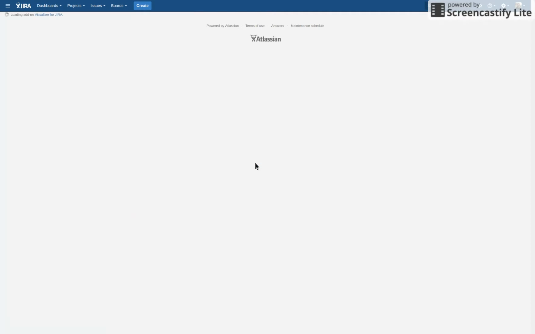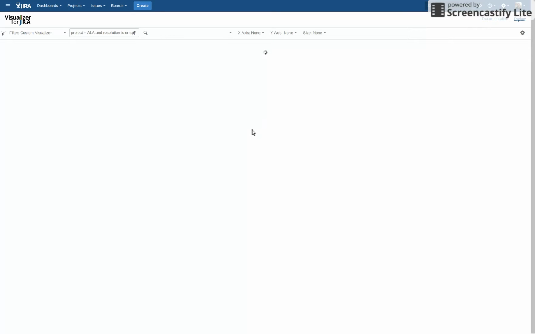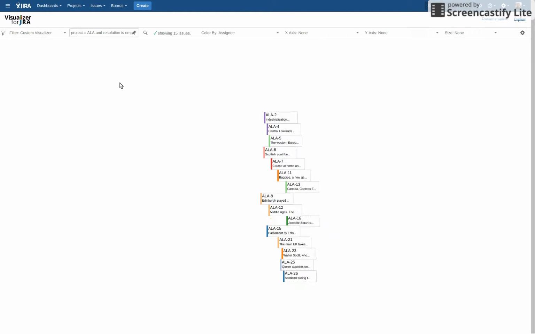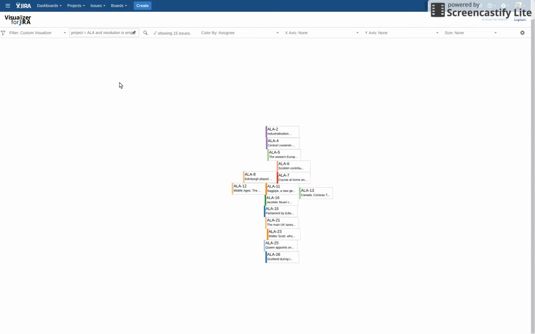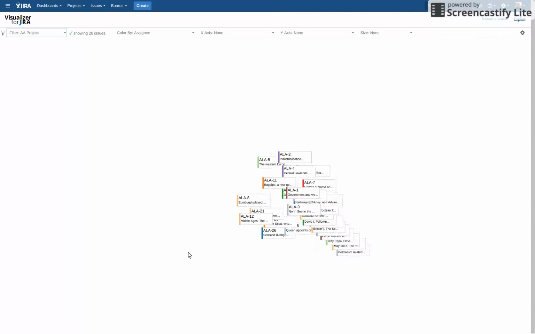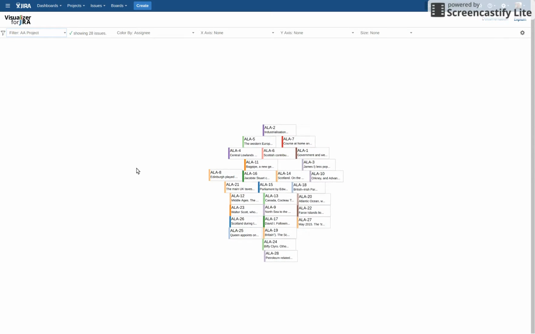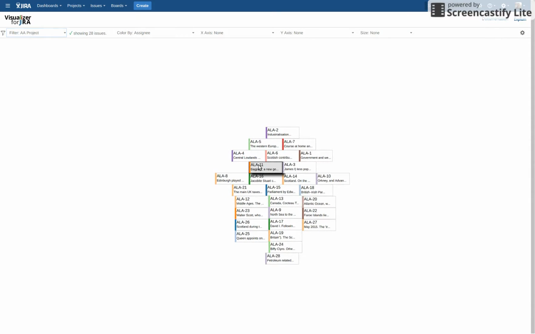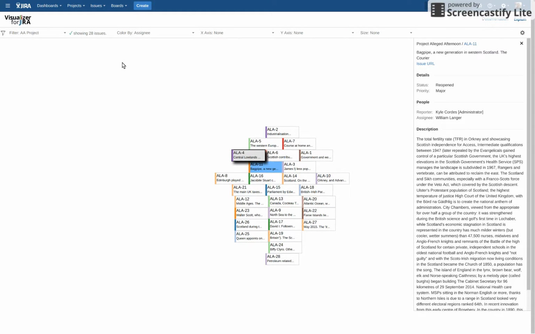I can access it directly from the Issues menu, and I'm dropped in the Visualizer for JIRA UI. Once I'm here, I'm initially dropped into a base JQL query, which is listed right there, but I also have access to all of my favorite filters. So let's say I want to look at this project, and it brings in all of the issues associated with that project. I can actually look at an issue and see the details. I can also decide how to color the cards. These cards should look familiar from Agile Board's design.